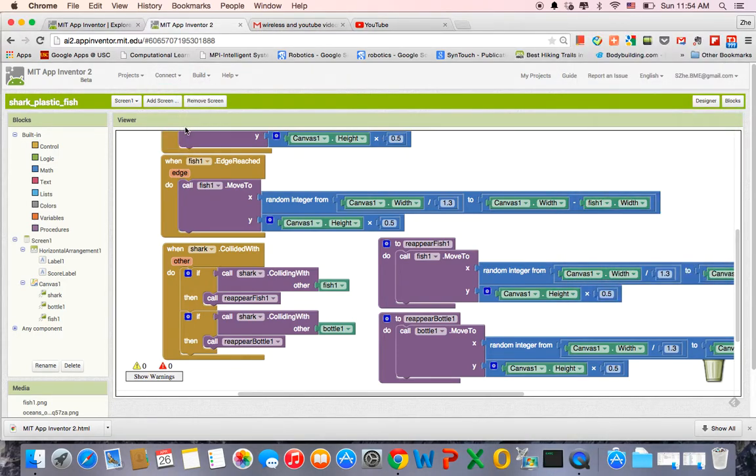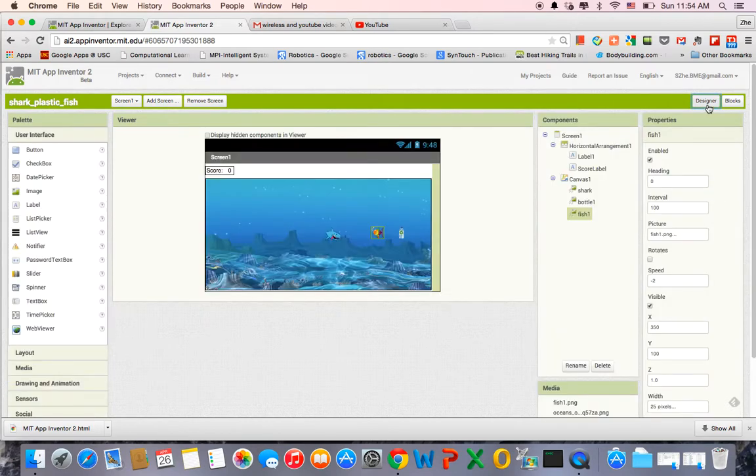reset the connection, and then the next part we need to do is we have a score, right? So like I said, if the shark eats the fish, your score can increase, but if the shark eats plastic trash, it's gonna harm him or her, then your score will go down, right? So I'm gonna increase the score if you eat one fish by 1. If you eat the plastic trash, you subtract the score by 1.